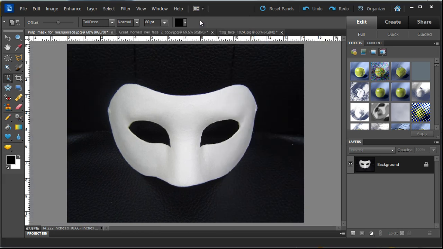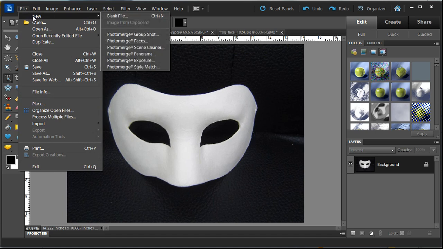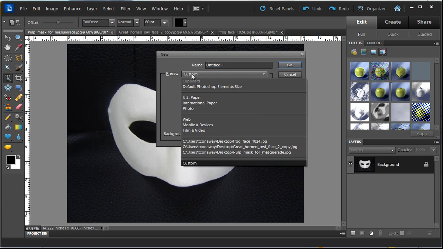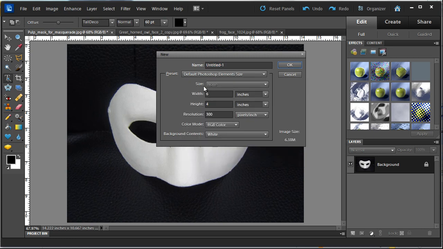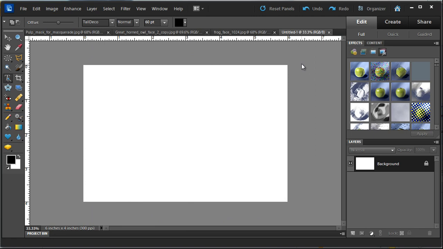The first thing we did after we had opened these was we made a new image that was just the standard 4x6 default size. So to do that, you go to File, New, Blank File, and the preset we used was just the default Photoshop size, which is 4x6. And so when we click OK, now we have four images open.